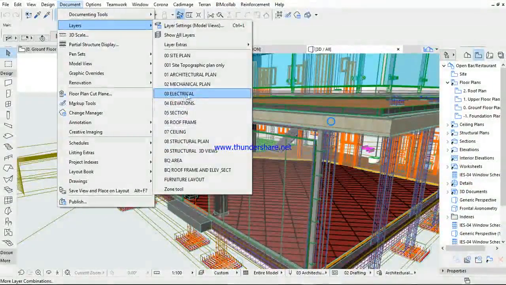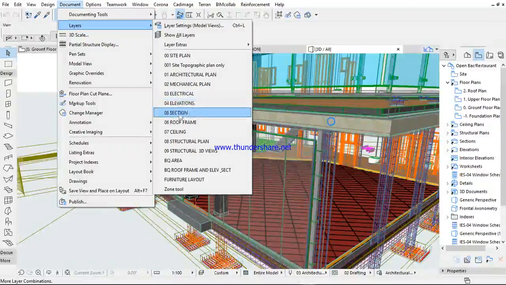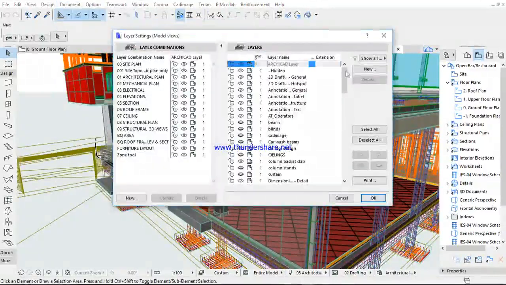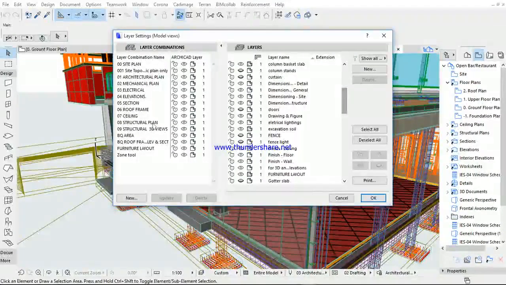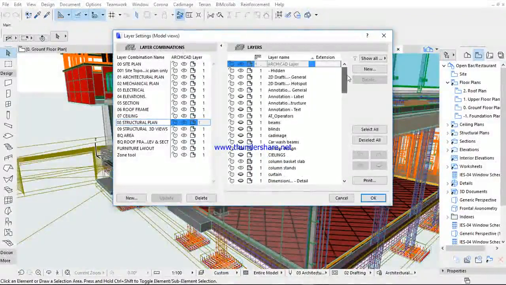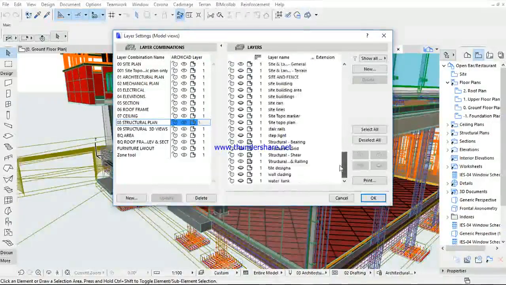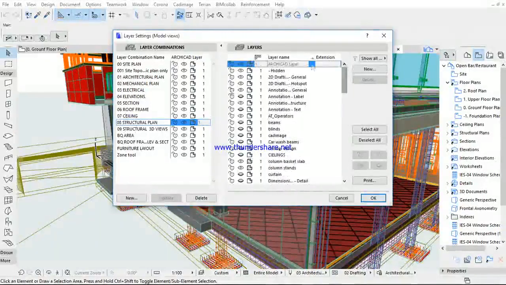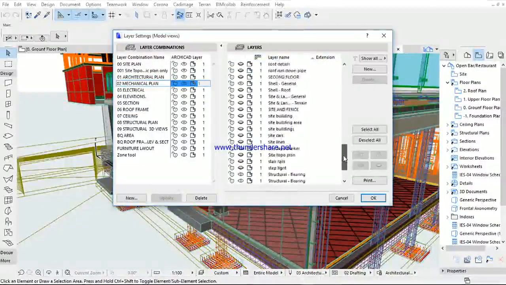You have the electrical, you have the elevation, you have the section, you have this roof frames and all the rest. Now at this, if I open this layer, you will see combination of layers. Each layer combination has arranged documents that I want to show and those that I don't want to show. Each of them, the ceiling, the roof, the section, everything. That's why I say it all depends on you.